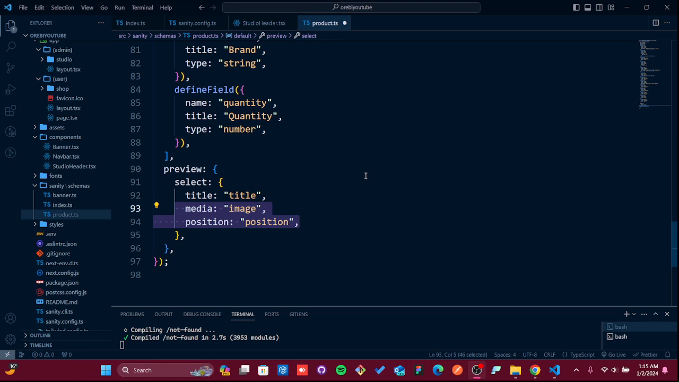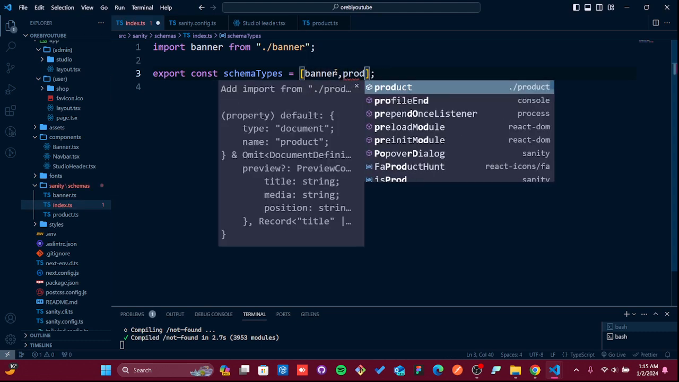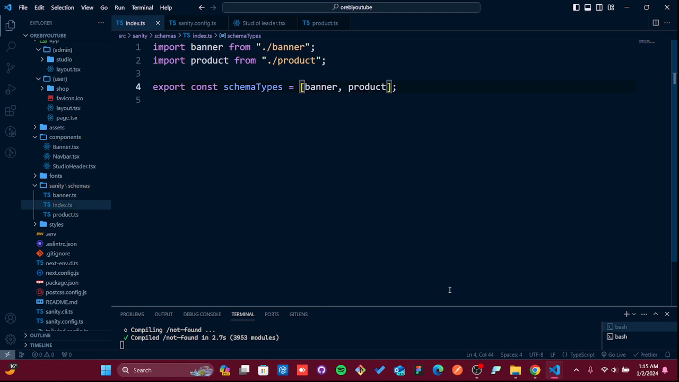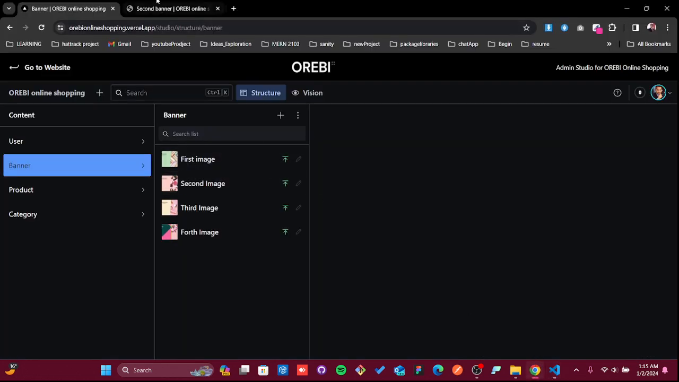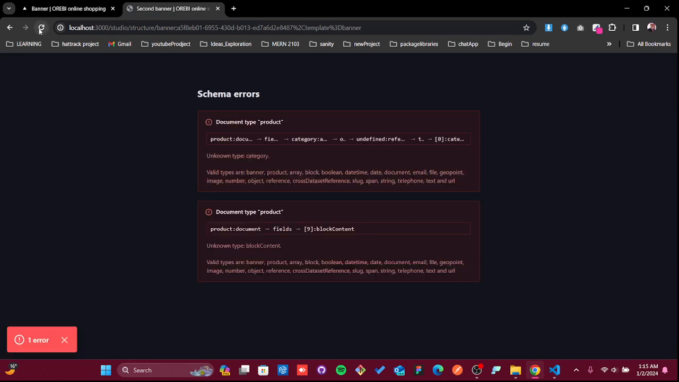So this is pretty much everything for the product. So I will just save it and I will go back to my index folder, and here I'm gonna get that product. And once I save the product, I'm gonna of course get one more error. Okay, it will just take a bit of time.